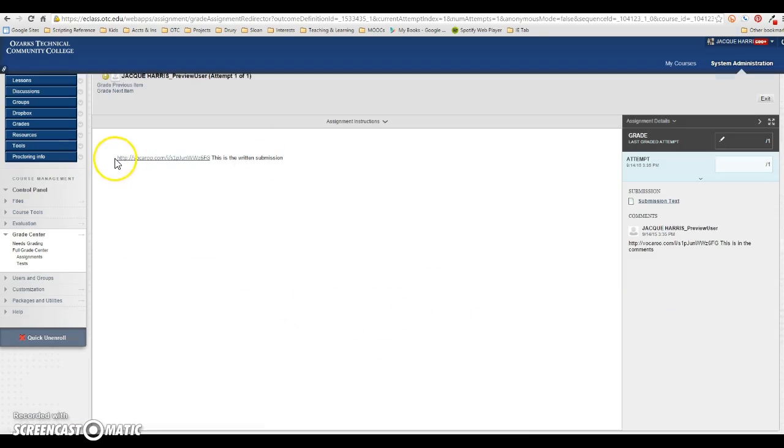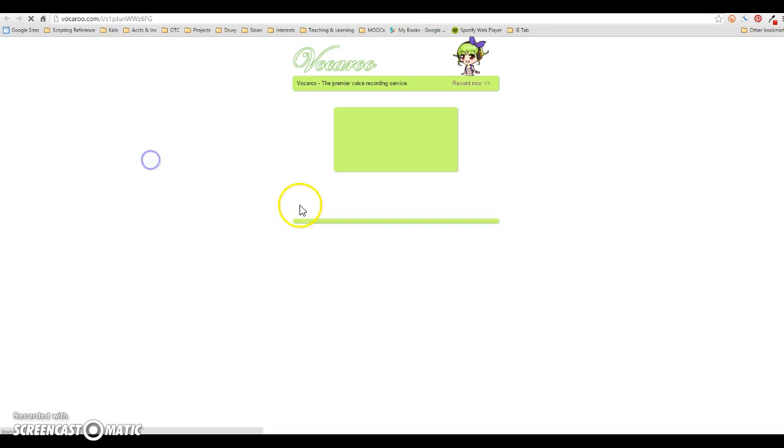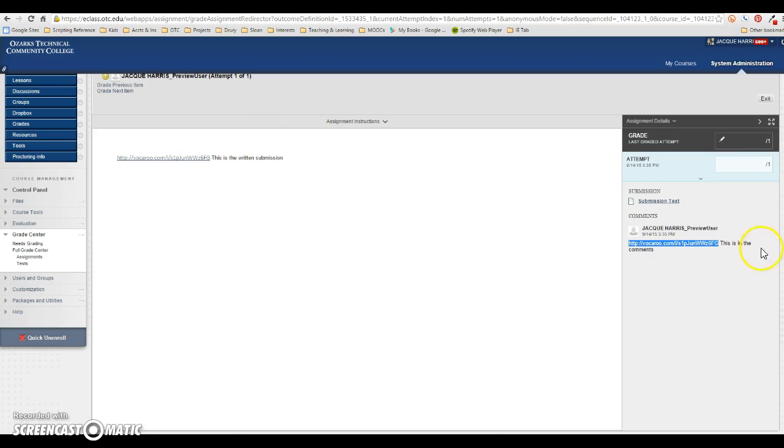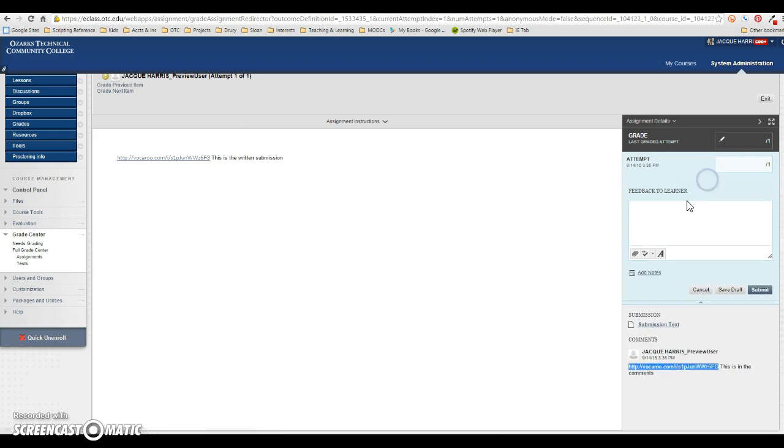And then again, here I will see the link that the student has put in their written assignment, and then I will also see it here in the comments. So if students choose to use the written assignment, or if they just type their URL into the comments, you'll be able to access that either way, and you can copy and paste from here, or you can click on it if they post it there. So here I can hear their audio from there, and then I can go back in here and I can provide feedback to the learner.